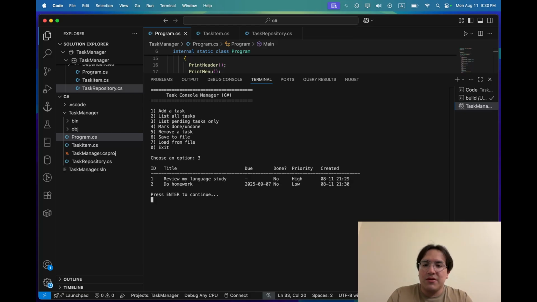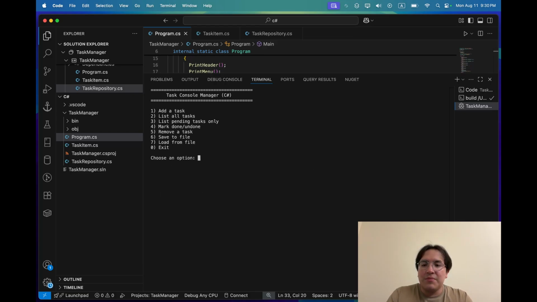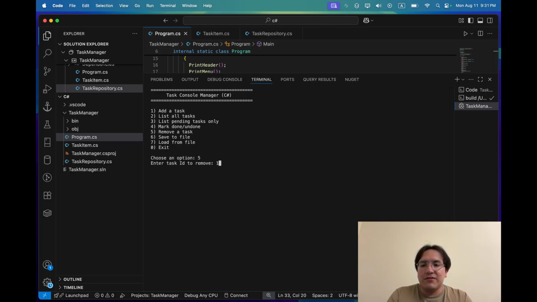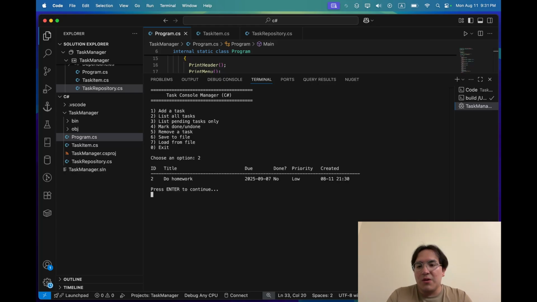Now it shows 2. Number 3 is gonna show the same, but let's mark 1 as done. Now when I check list pending tasks only, it's gonna show 1, which is do homework. And now let's remove a task. Let's remove number 1, review my language study. Yes, I'm going to delete it. And when I choose number 2, it's going to show only 1 because I already deleted the study language.